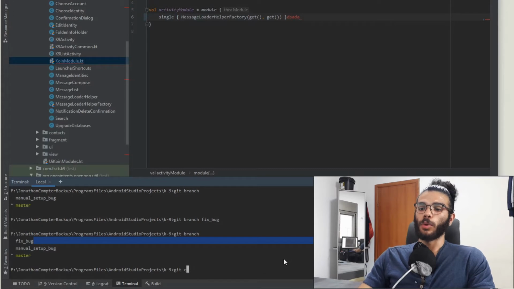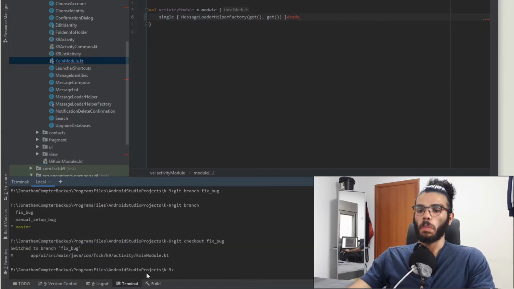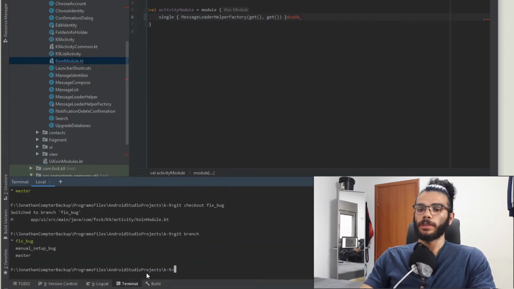If I want to work with the branch we created right now, I will check out. And if we do git branch, we can see that we are now working on fix bug.